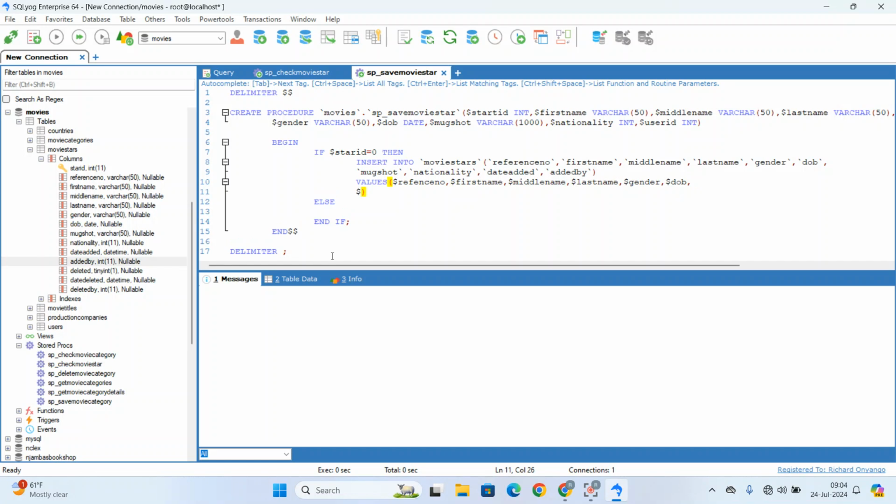Mugshot is the variable. Did I put it? Mugshot is. And nationality is the variable nationality. And date added is current date and time, which is now. Added by is the variable user ID. So that should allow me to create a new star, movie star.